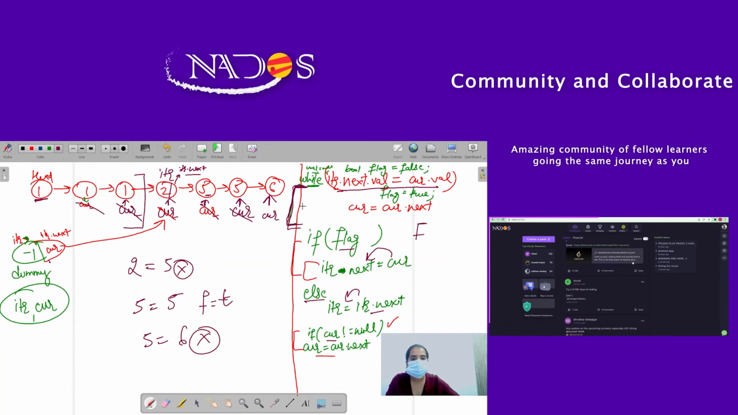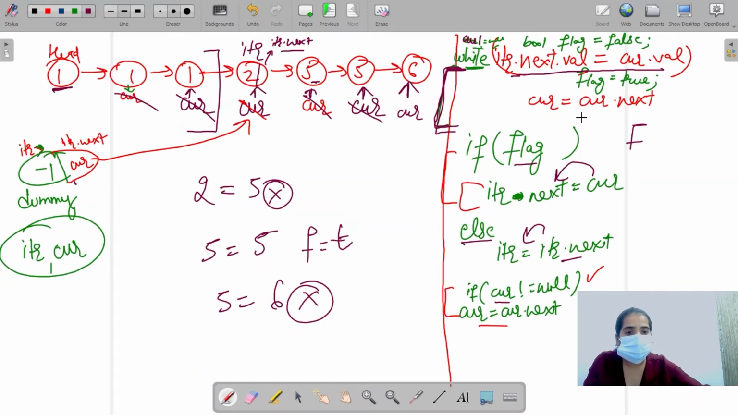When we come out from this loop, we have to shift the current to the next node, right? Current will come here, and as we have seen, our linked list has finished here. So current is equal to null. Now we will come out from this loop and check here. We will check flag. What is the value of flag? It is false now.